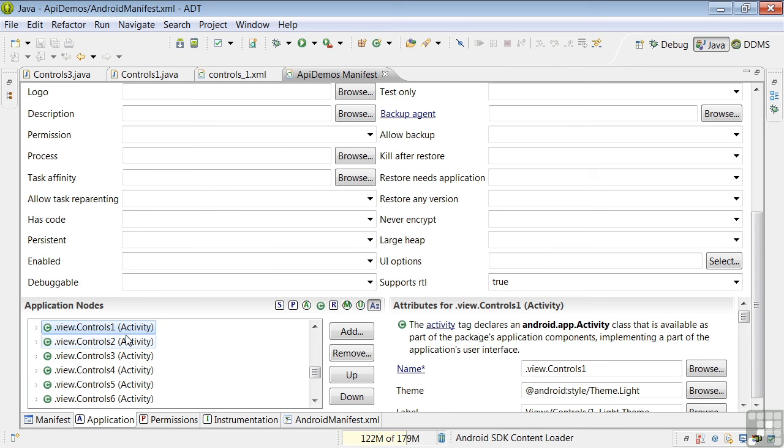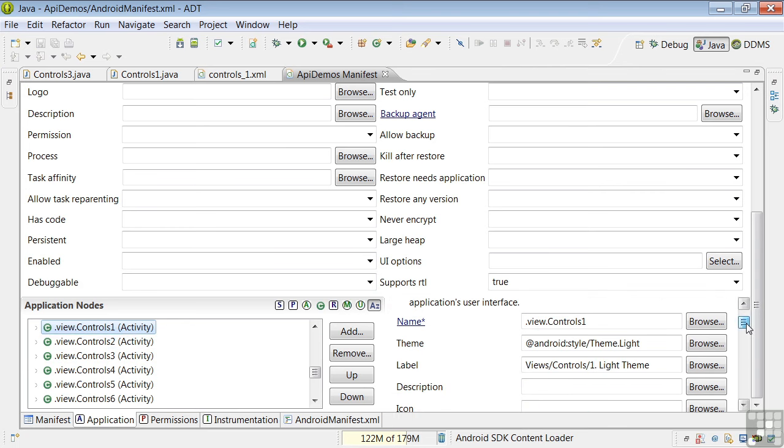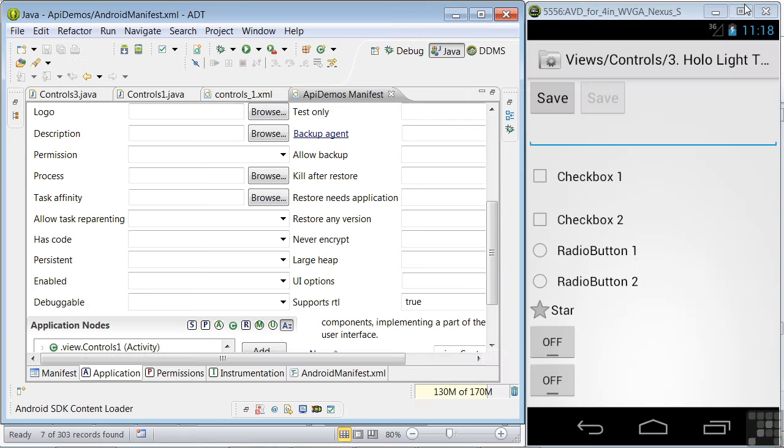As I click on an activity, notice the information showing up on the right. In this case, the theme is showing as Android style theme.light. Now, if I click through the rest of the controls demo activities, and you watch over on the right, you'll see the theme change. Now let's go back to the controls3 activity that we're examining in our Java code. And the theme specified here is theme.holo.light. And this is the theme that's controlling the appearance of the emulator screen that we see here.